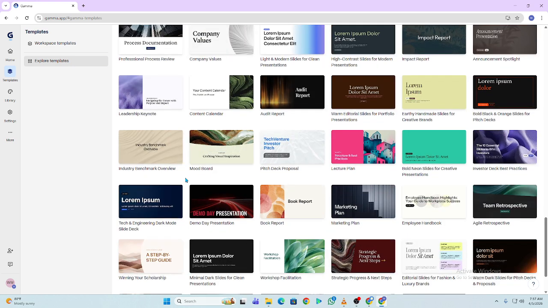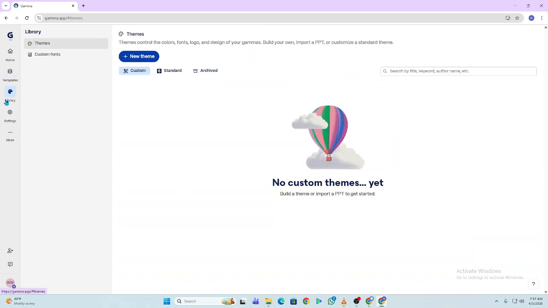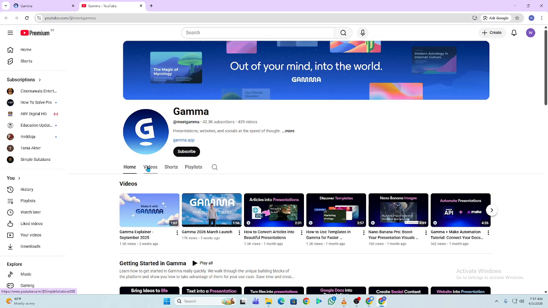You can instantly switch to presentation mode and start presenting. Yeah, no need to export first. Instead of sending files, you can share a live link. Anyone can view your presentation instantly.